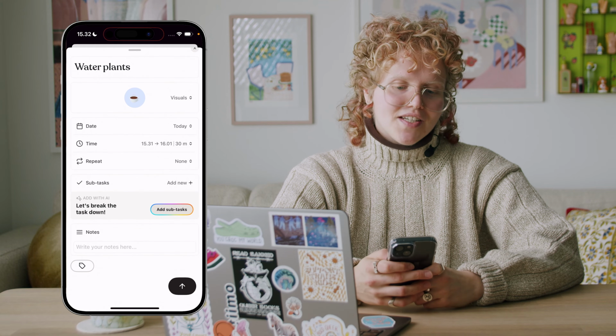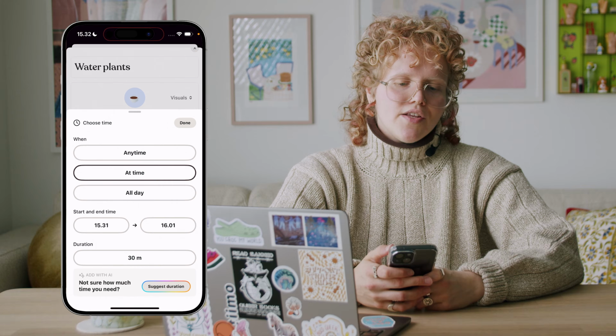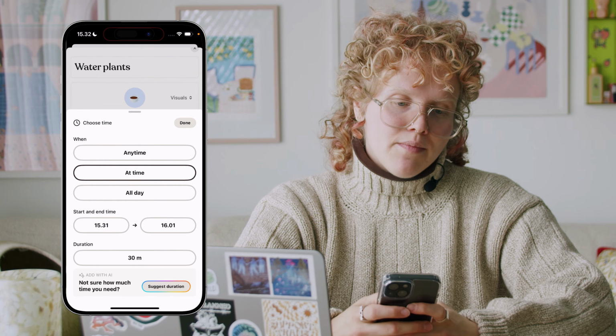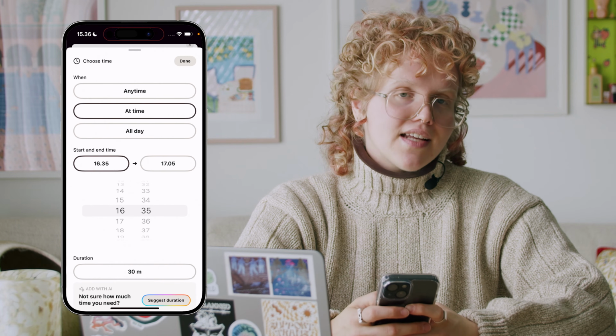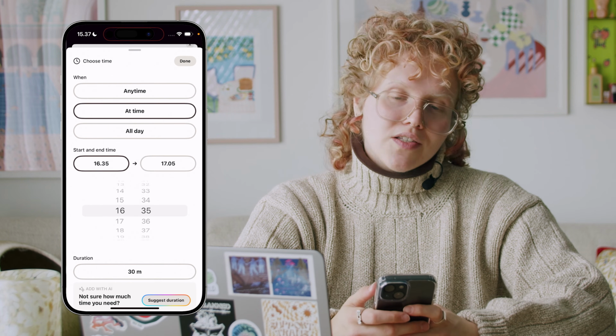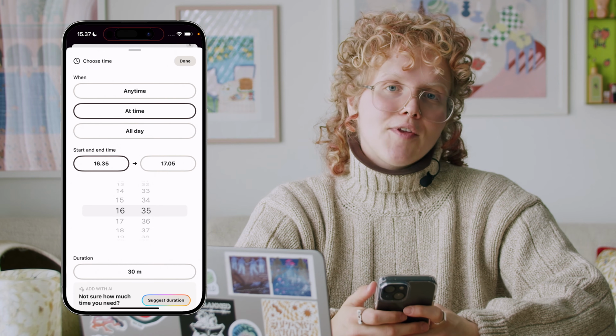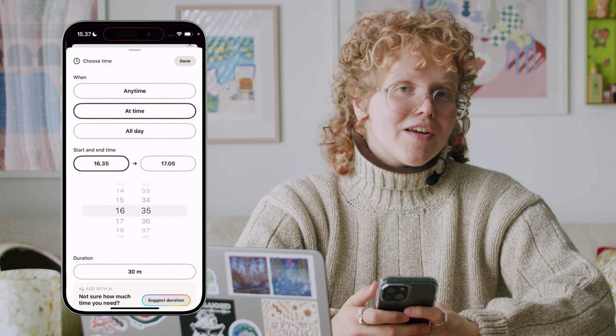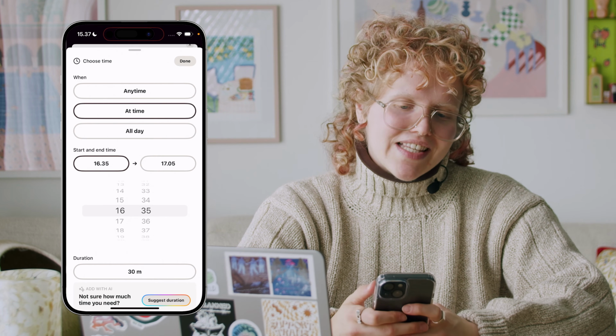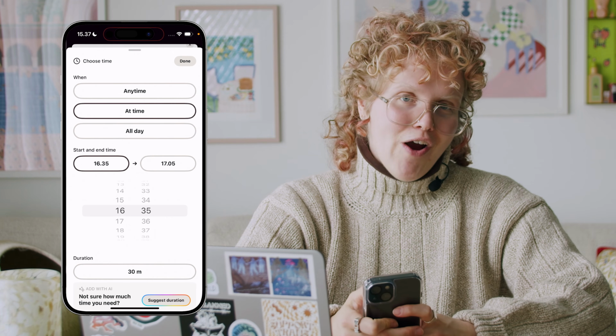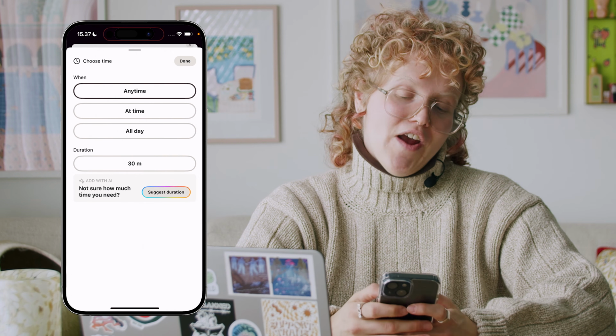You also see the option to add a time here. Here you can plan for a specific time. So for example, if we want to do the task at 4 p.m., you can also plan something for all day. This is really great if, for example, you have a birthday that day or you have a family member visiting. And then you have one of my favorite options, which is to plan a task for any time.